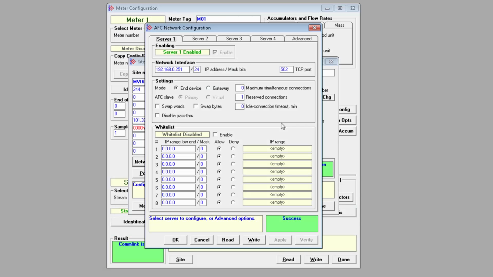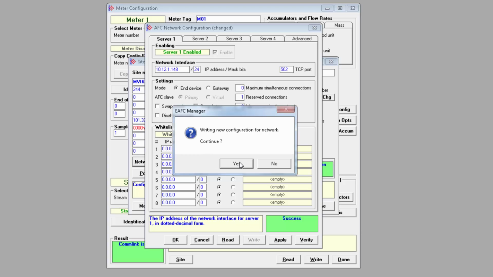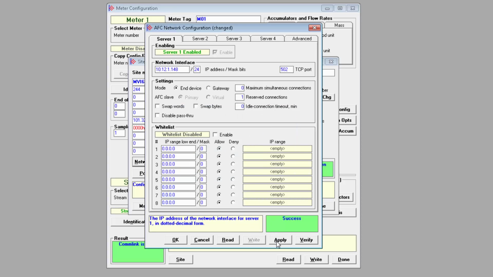Then we'll return to server 1 and change the IP to what we'll use in our application. And again, click Apply and Write. This will change the module's IP, and note that our connection will be lost after this. We'll have to switch to the new IP and its associated subnet in order to reconnect.